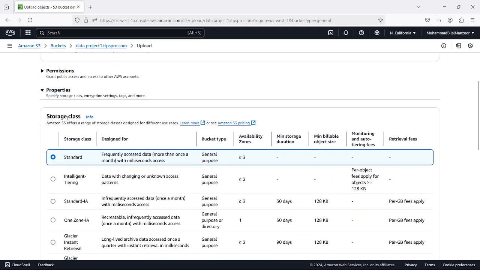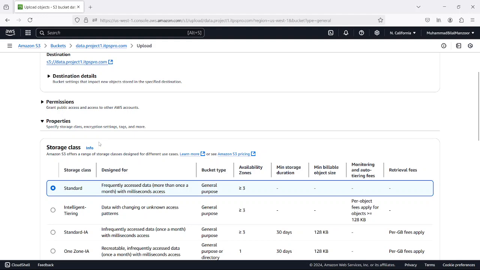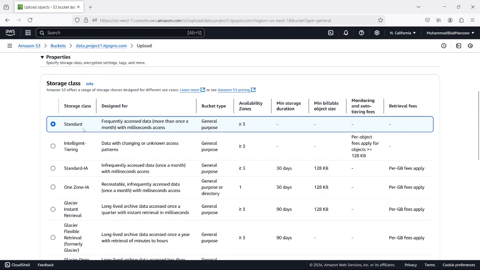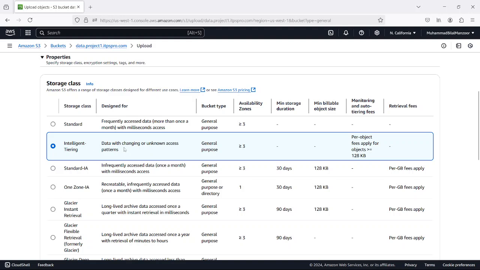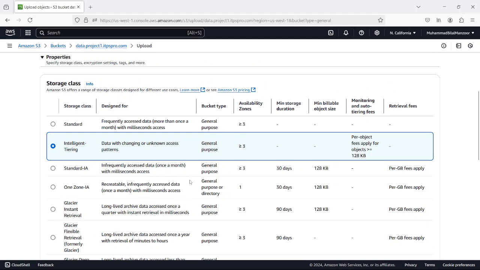This is the storage class. These are all the storage classes provided by AWS S3, and each storage class has its own price tag, depending on how frequently you will access your data. Standard is normal, if you want to access your uploaded data frequently. If you select the intelligent tier, it will automatically move your data into any of these available storage classes according to the trend in how you are using your data.